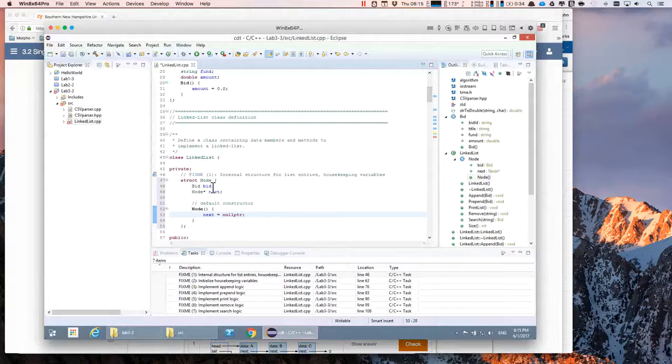So every time we create a node instance, the default constructor will be called. It will automatically initialize the next pointer to be null. This way, we can later test if that's null. That's how we know we've gotten to the end if we're, say, looping through all the items in the list. This is an important safety feature we want to put in. You could even set bid if you wanted to do other stuff, but this is an important thing we want to make sure we do.